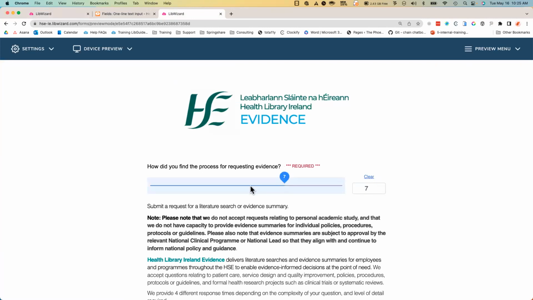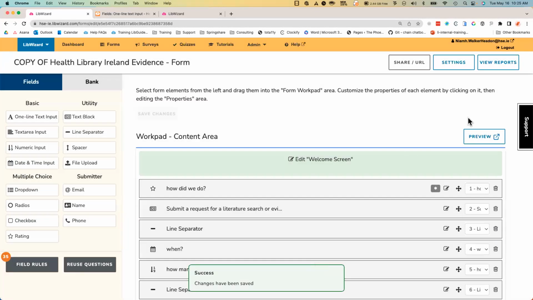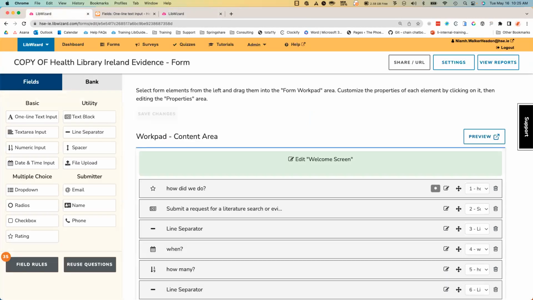So if I was using that sliding scale, I might want to add some additional text to the question. So it just says, how did we do? How did you find that process? And I might say, choose a number from 1 to 10, 10 being the best. So now when folks see that, they'll kind of have a sense of what scale you're working with and what is an indicator of the best or the worst.